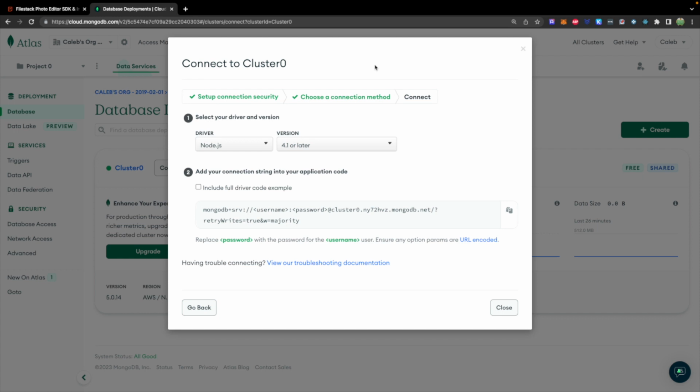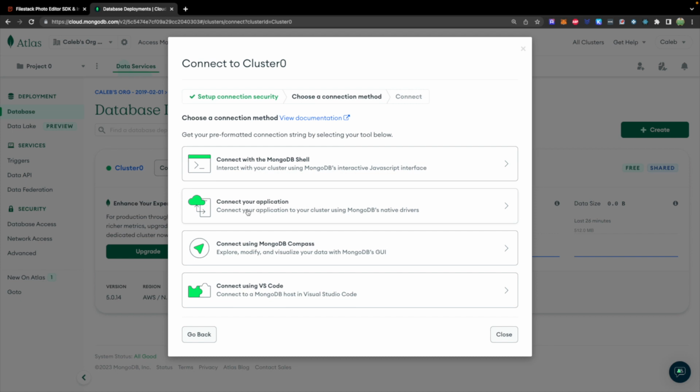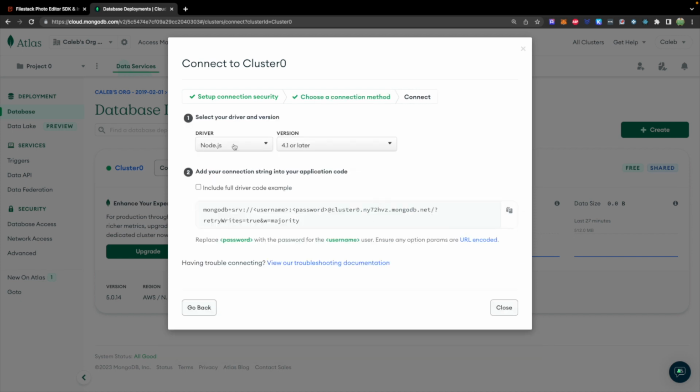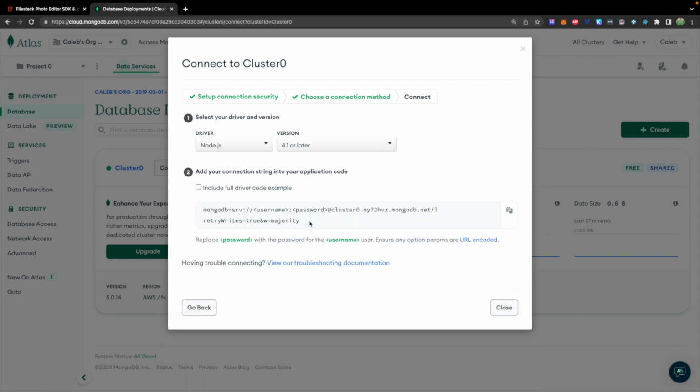You will want to have a database going, and you can see there's a connection string here when you try to connect to this cluster. So from MongoDB Atlas, you have your cluster, you hit connect, and then connect your application. We're using Node.js. There's also an example for include full driver code example, which you can go through if you wish. We're going to do it a little bit different, but it's going to be fairly similar, but we'll build that from scratch. So we are going to end up using this connection string though.